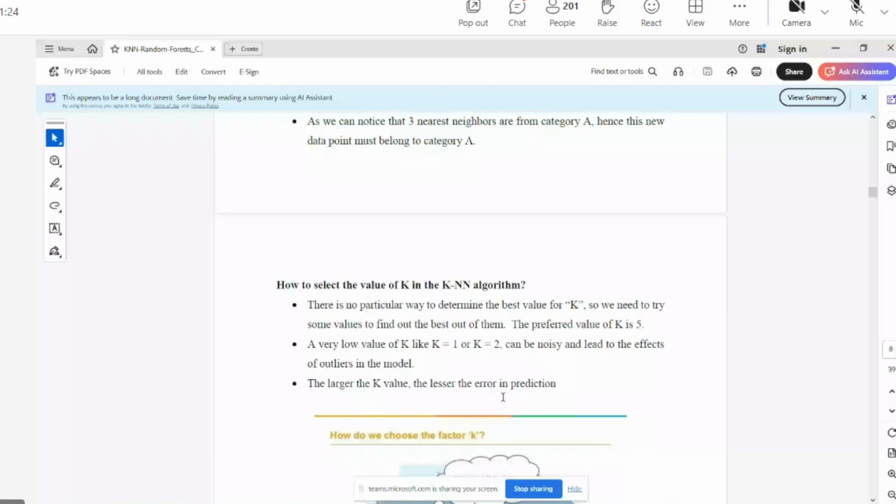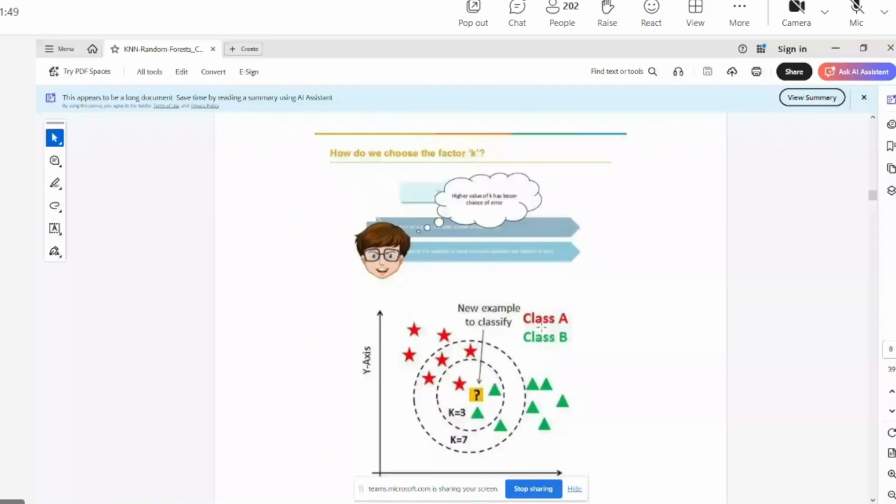So what we do in research work is, we take different values of k, analyze the accuracy or any other performance metric, and then we choose the best of the values on a trial and error basis. Is it clear? Yes, sir. Okay. Now let's see a typical case.